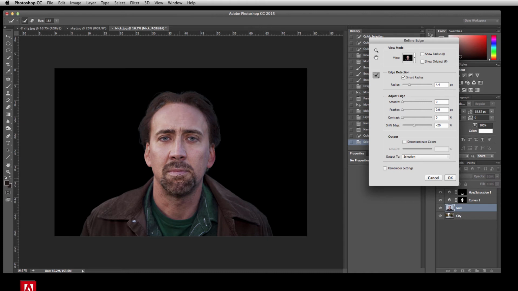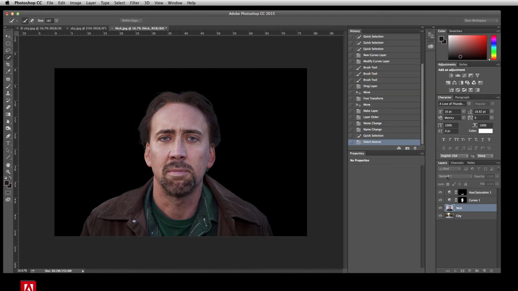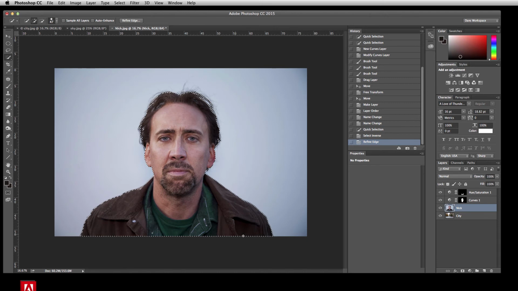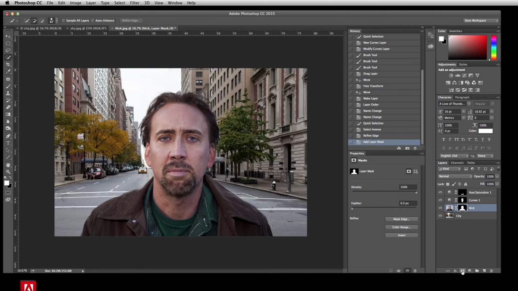So when you get a relatively accurate selection, make sure it says output to selection here. All right. So I'm going to click OK. And it'll take a second. And now we're going to get what looks like a relatively simple selection, but it's pretty complex. And now with this layer selected, I'm just going to add a layer mask, and it's going to mask the layer based on that active selection. You can see now, we can see the city behind him.